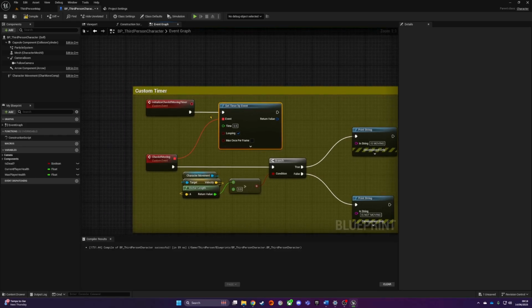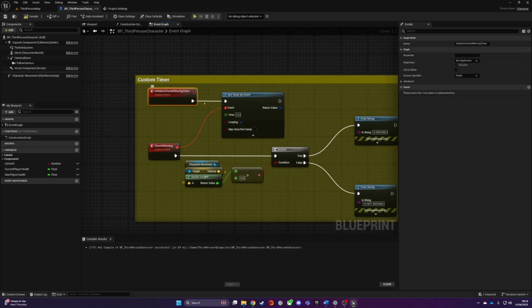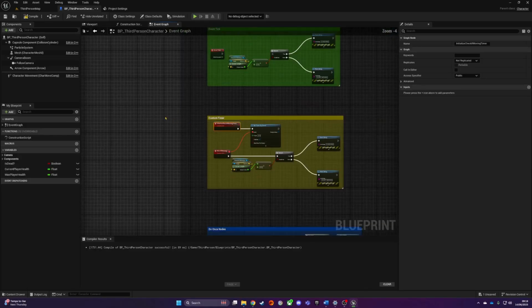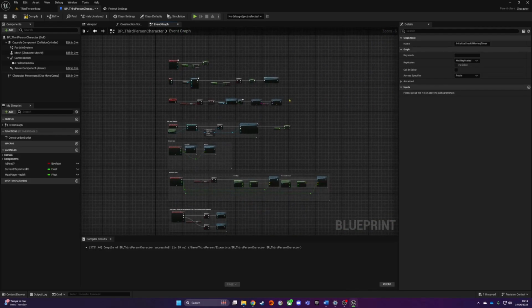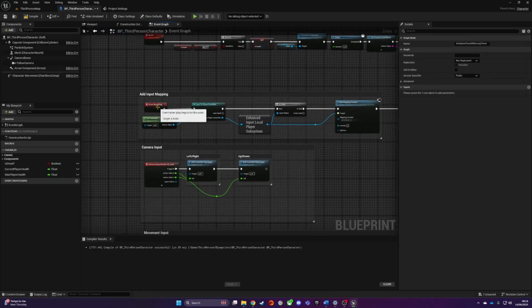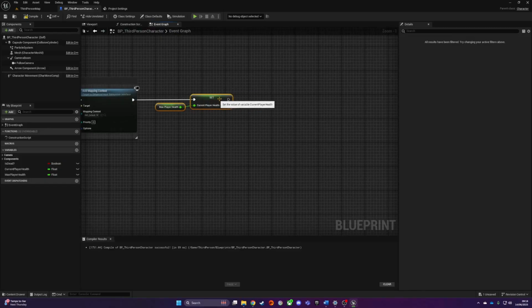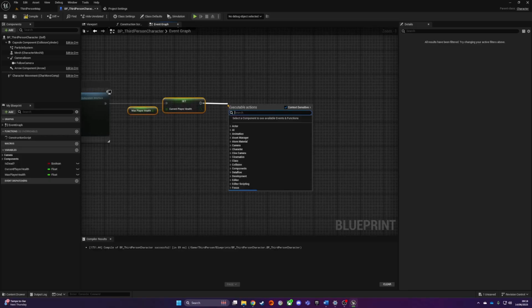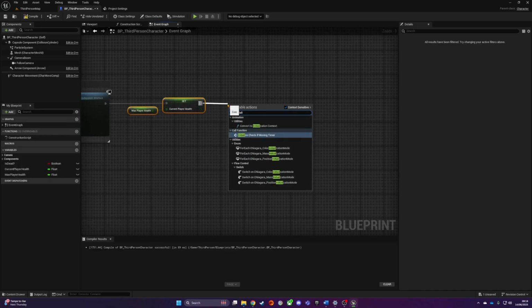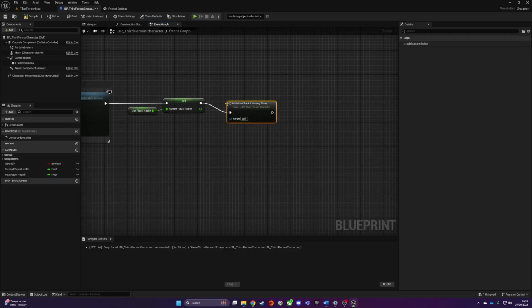But when we make a custom timer like this, the event won't fire on its own. It won't do anything if I leave it the way it is. So what we have to do is call it on begin play. So we come over to our begin play line, and I'm just going to have it at the end here. And I'm going to call initialize check if moving timer.